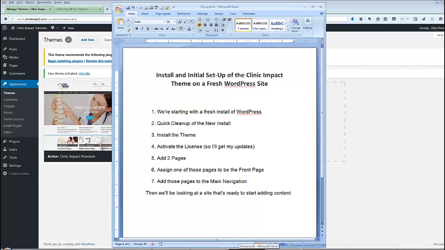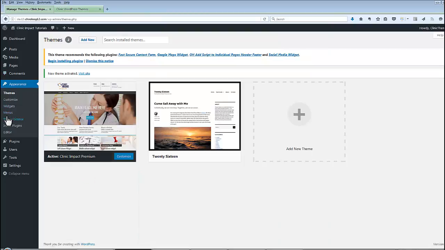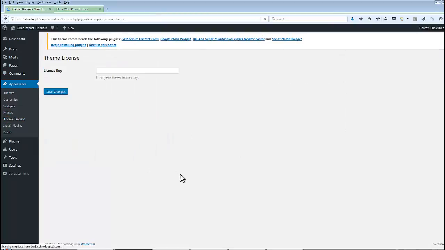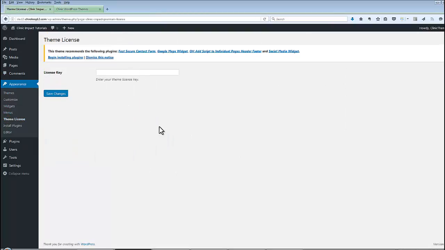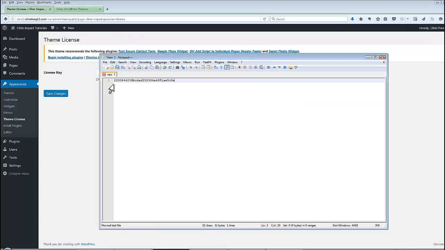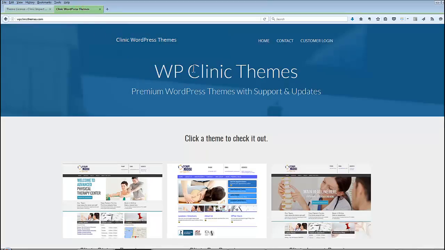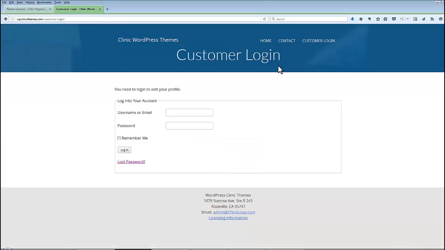For following along here, we need to activate the license, so let's not forget that. So I'm going to go over here to theme license. You'll see you have a text box here. If you don't have your theme license, all you need to do is just go back to WP Clinic Themes, hit customer login. It would be in your email that you got when you did the download, but you can always go back and log in using your email and password, and then you can go in and get another copy of your download and the license.